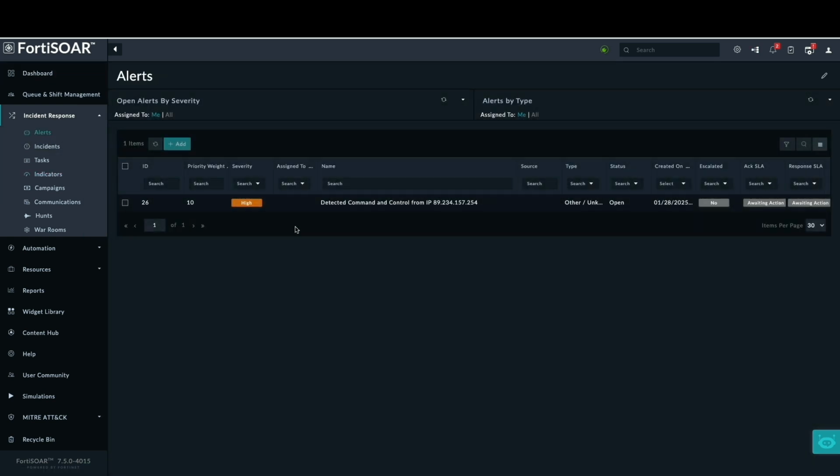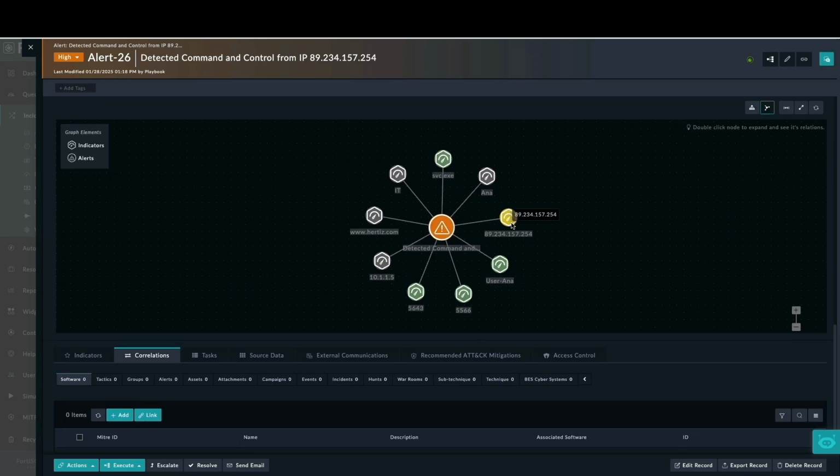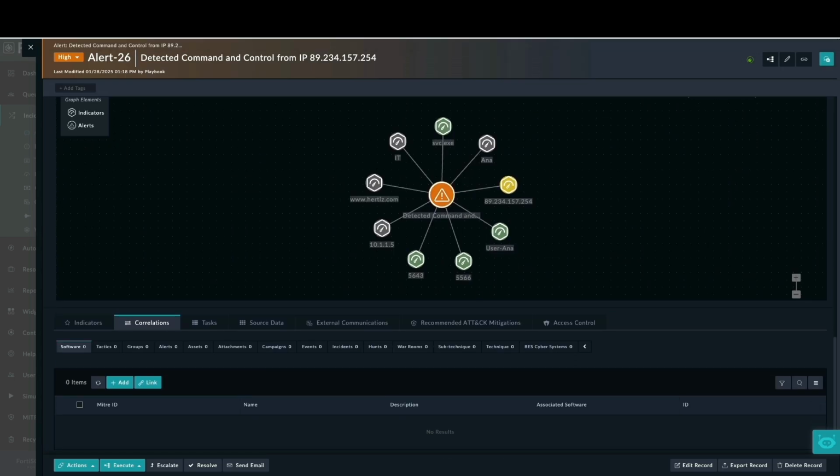Building playbooks in FortiSOAR is this easy, even without coding. You can customize your SOC automation to perfectly fit your needs.